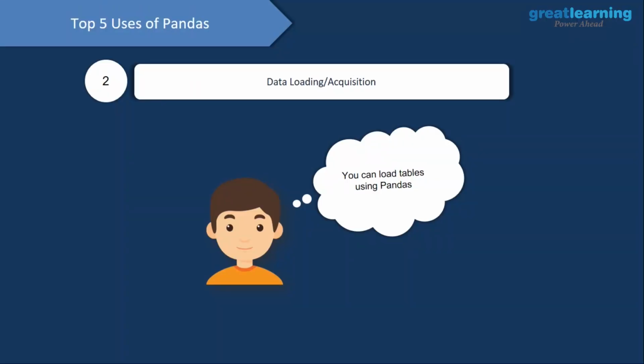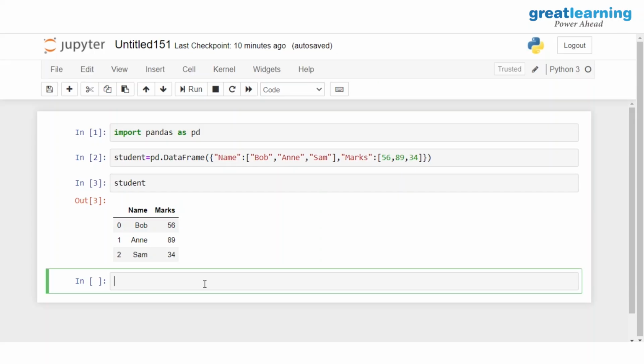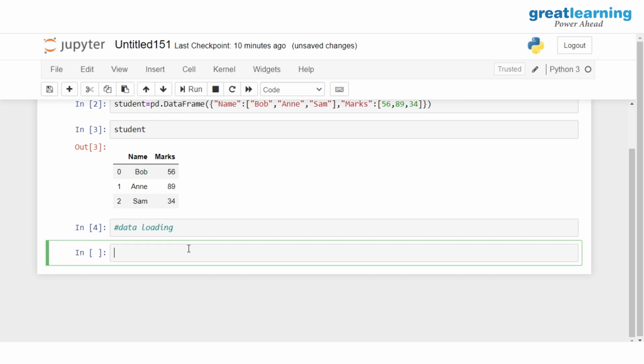Now we'll look at the second use, which is data loading or data acquisition. You can load pre-existing files into the Jupyter Notebook or into our work system using the Pandas library. Here I'll add a comment and keep the comment as data loading. Normally whenever we have to work with data frames, we load them as a CSV file. So what is a CSV file? CSV is the extension for comma separated values. If we have a .csv file, we can directly load it as a data frame into our Jupyter Notebook.